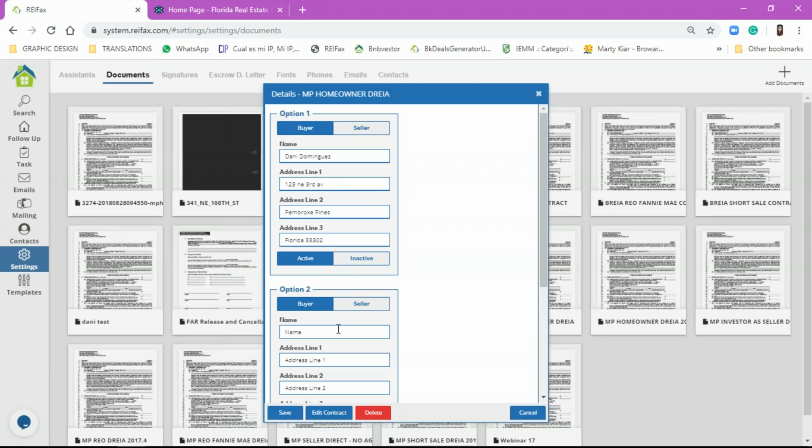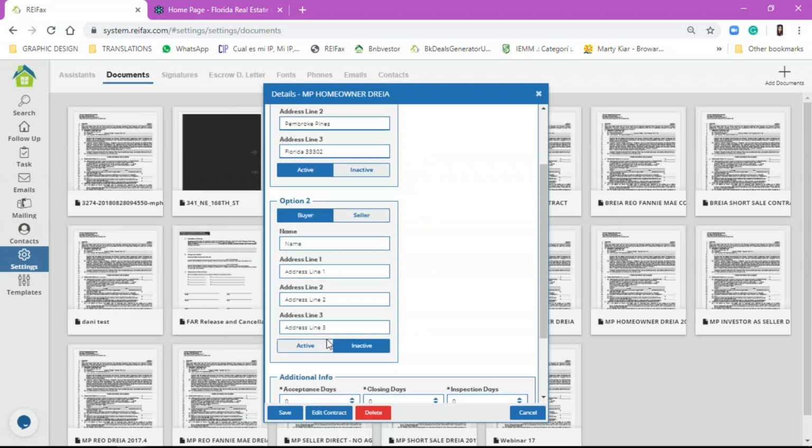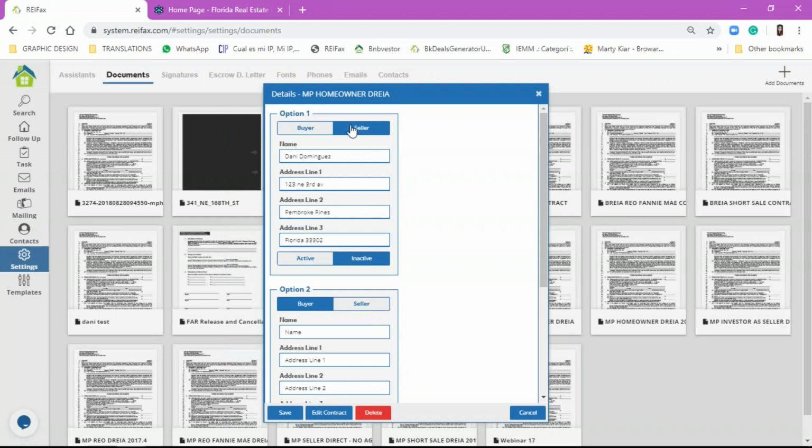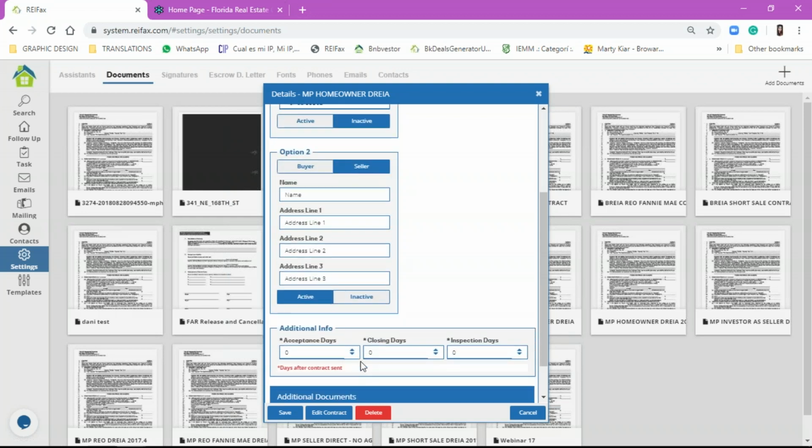If you are going to have more than one buyer or seller in your system, you can always add another pair or another option of buyer or seller information, okay? Like I said, this is the default. You don't have to, but this way you don't have to type it in each time. You're always going to see which one is active or inactive. It automatically changes. And if you're going to use it as seller, you can always change it, okay?